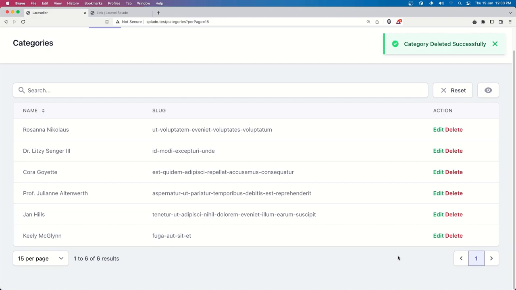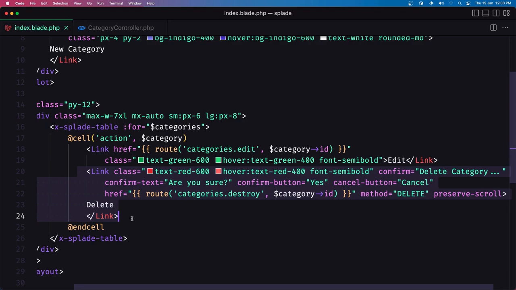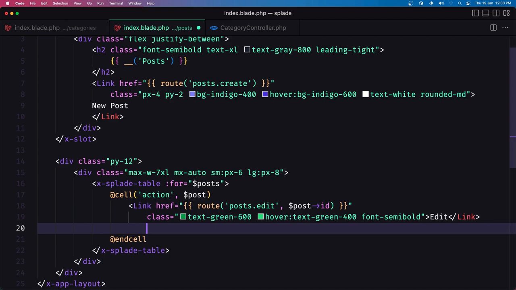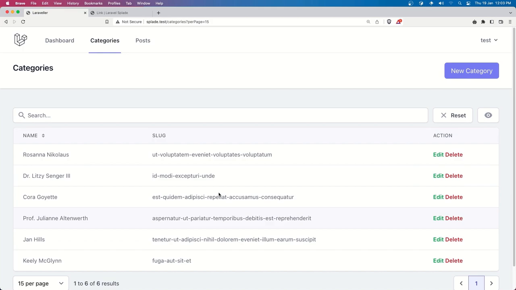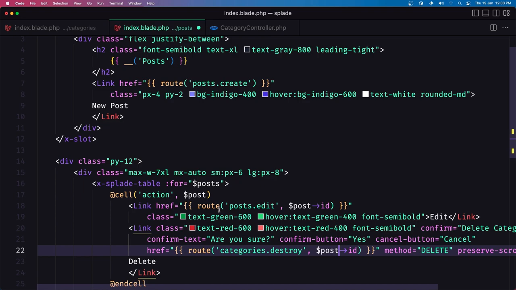Let's do the same for the post now. Just copy this and open the index page in the post. Here we have the cell for the action. And after the link for the edit, let's add this one. And let's navigate now to the post. Yeah, we have bind category, but we need to say post, because right now we bind in post, not category. And also we need to change the route to be post destroy.